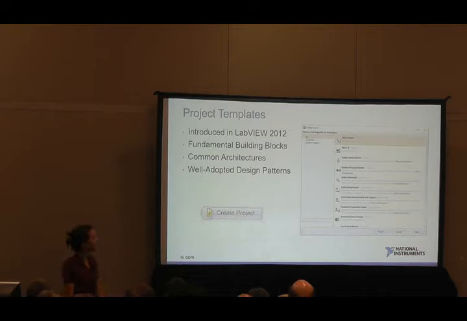The basic idea is we're going to give you some fundamental building blocks as a starting point. There are all these common architectures that people use, whether it's a simple state machine or a huge framework for a CompactDAQ or CompactRIO, and they're common across the board. Everyone should have a place to start that's not from scratch. They're well-adopted, well-used design patterns.